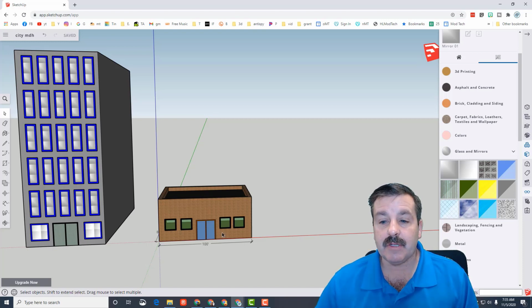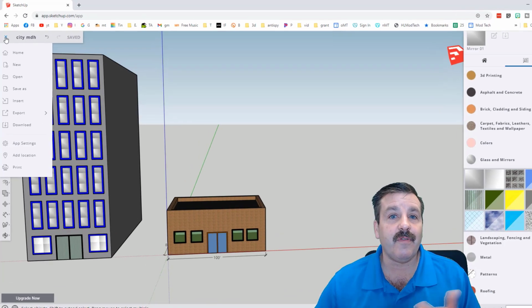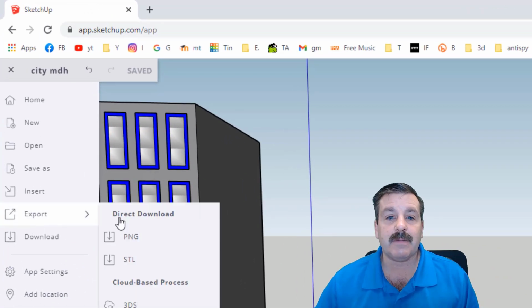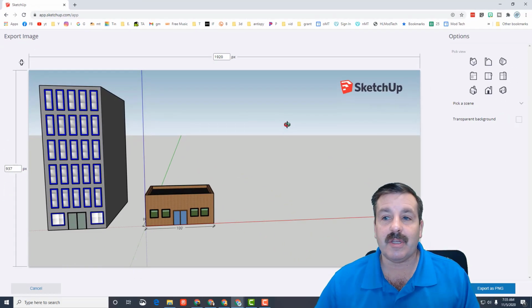This one you don't have to measure anything, this one you did. Make sure you always save. If you ever mess something up, use undo, and then when you're finished, remember I need you to export a PNG so you can turn it in.